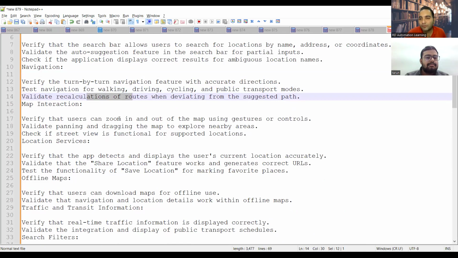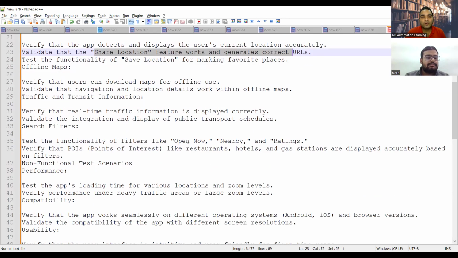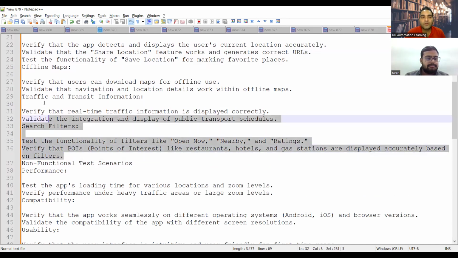Map interaction: zoom in and zoom out features are there, those you can test. You can check whether the street view is proper or not. You can check whether the shared location functionality is working fine, maybe sharing that location with a colleague or a friend. Offline maps: you can download the maps for offline use and then test it. You can test functionalities like open now, nearby, ratings, and whether all these are updated properly based on the restaurants. These are all your functional test scenarios.